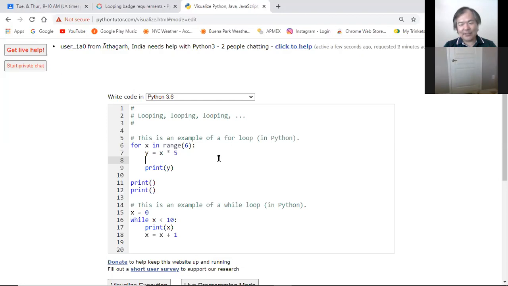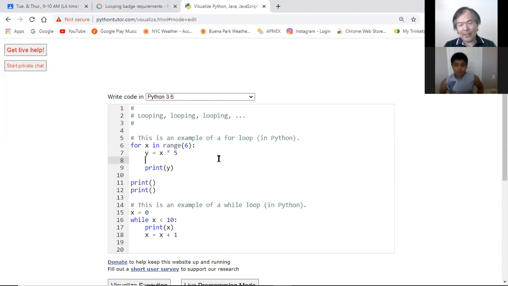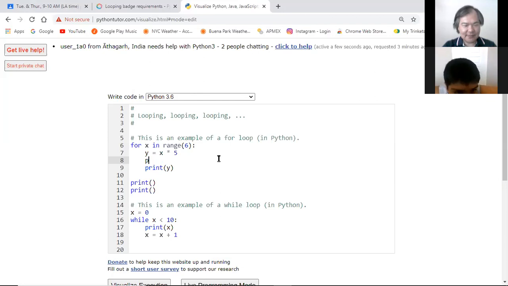How do we start the conditional? What is the word that we use? It's a two-letter word. Print. No, not print. This is how we start a conditional. Print? No. Start a conditional like that? No, we don't do that. I don't know.